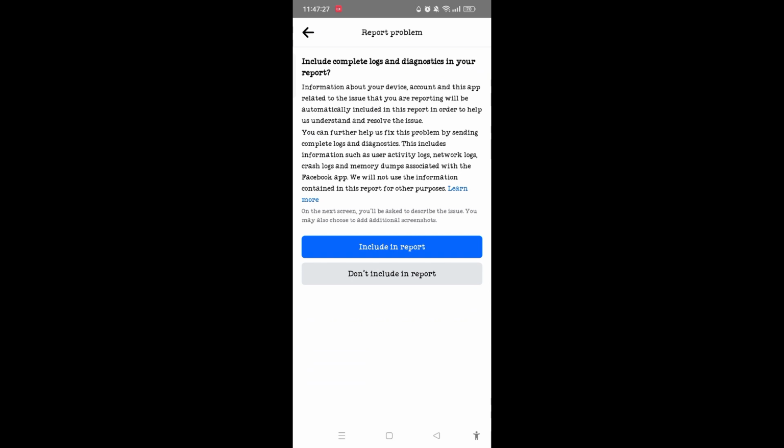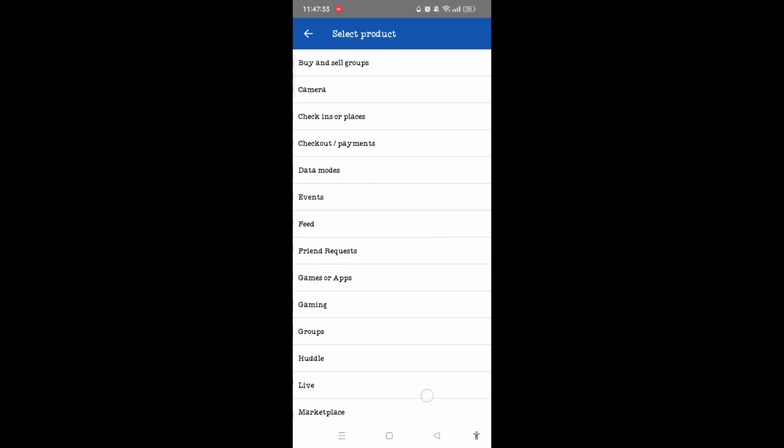Here you can see the option of including in report or not including in report. Just tap on include in report. Here are a bunch of options. You just need to tap on the friend request option since you are facing the friend request not receiving problem.